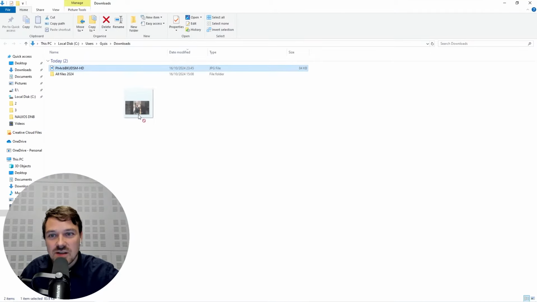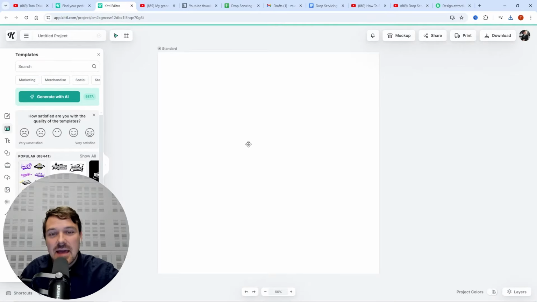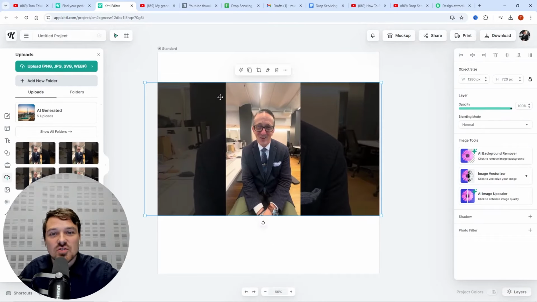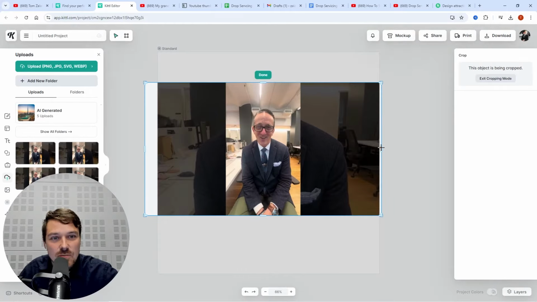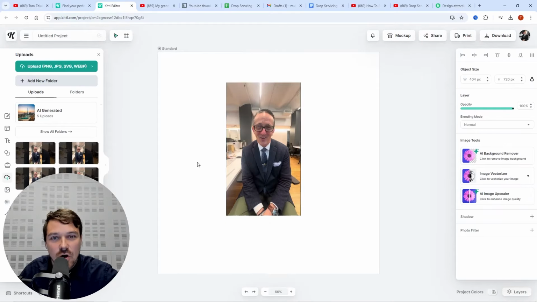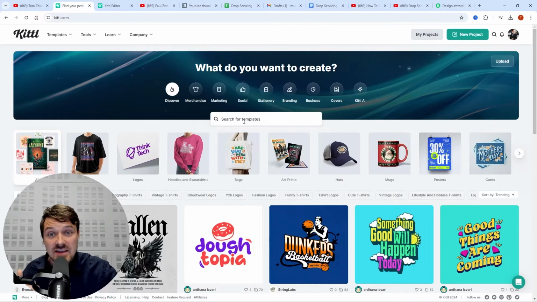So all we're going to do is drag and go into Kittle, and drop in that image. All we're gonna do right now is crop this very quickly and remove all the excess background. So we're gonna do it just like this. Double click on the image, and as you can see, we can simply crop this. The next step is to go back to Kittle and start a new project.